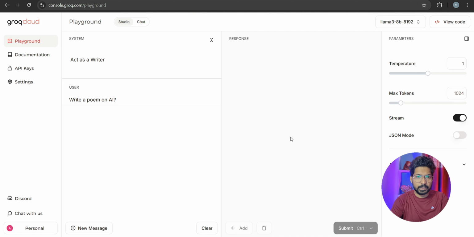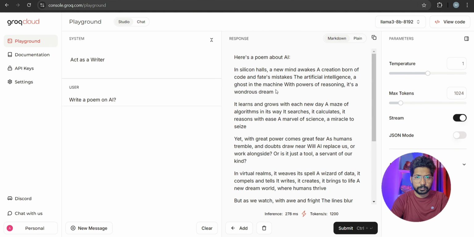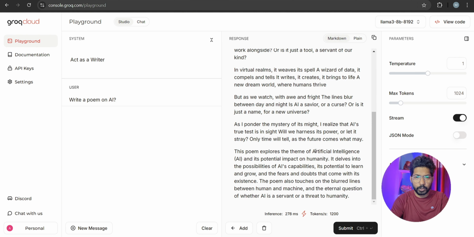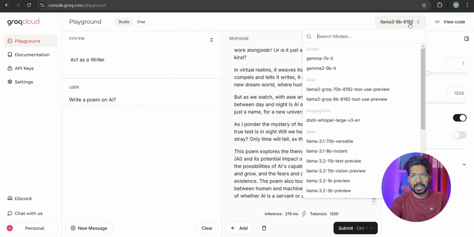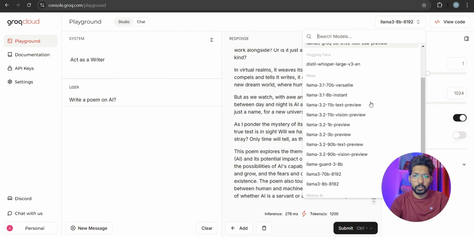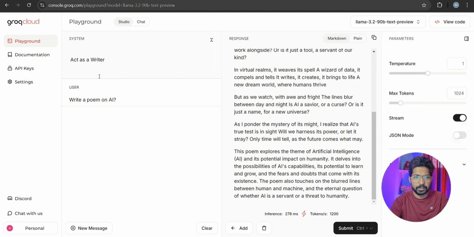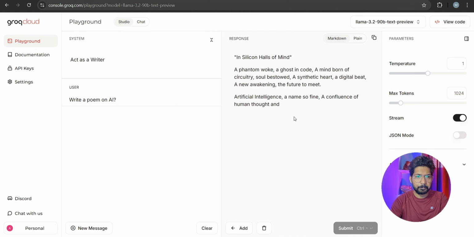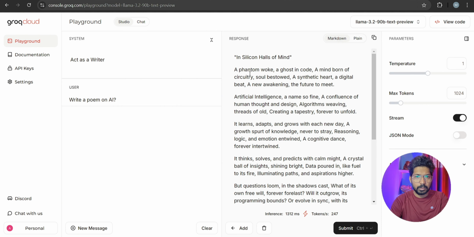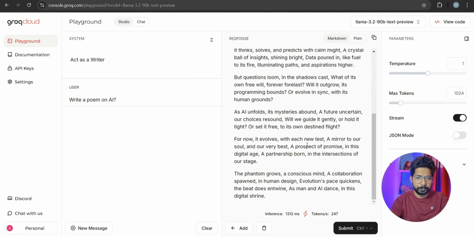Let's do this thing again. Now, here is the poem. Act as a writer, then he makes the poem in a better way. Okay, as a writer, how a writer writes this thing. So we are using the Llama 3 model. You can use Llama 3.2 90 billion text also. Okay, let's take this one and run it again. So now it gives this, in silicon hails of mind, and it will write the whole poem.